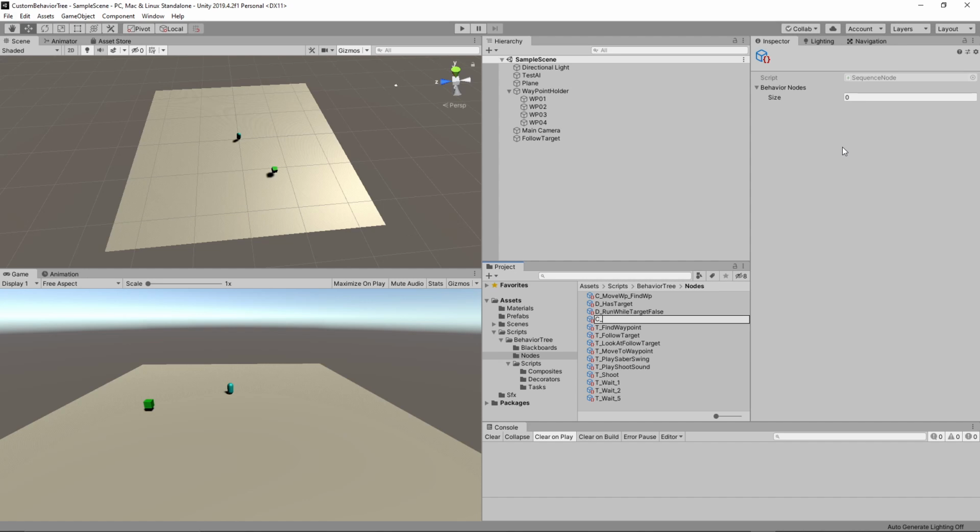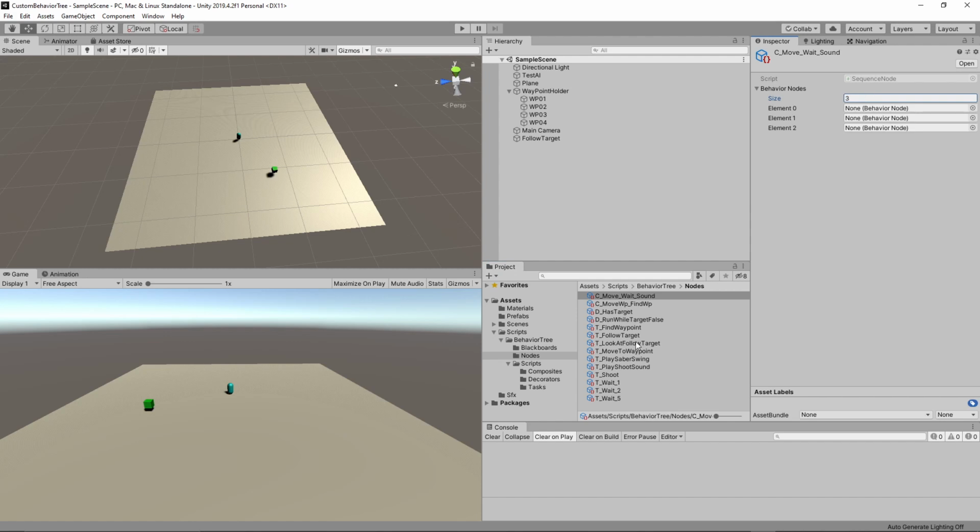So we want it to move to a waypoint. We want it to wait, and then a sound right before it moves, right? That's going to be our new composite node. And those are the three nodes we're going to take. I like to name it according to what I'm going to put in it, just so it's easier to reference. So move to waypoint. Then we got wait. We'll do a 2-second wait. And then we want a sound.